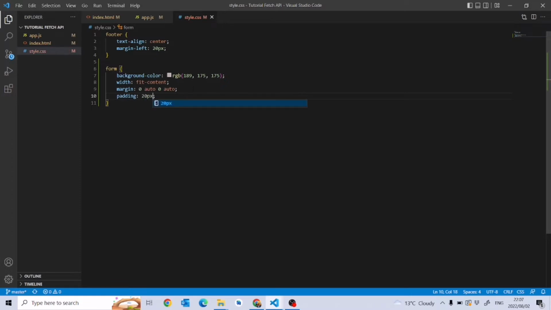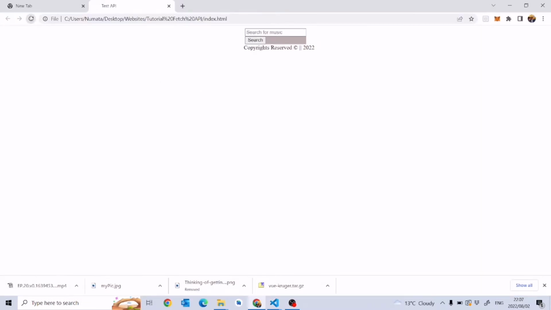I'll make it 20 pixels. Right. So already looking a little bit better, but it still looks really ugly.